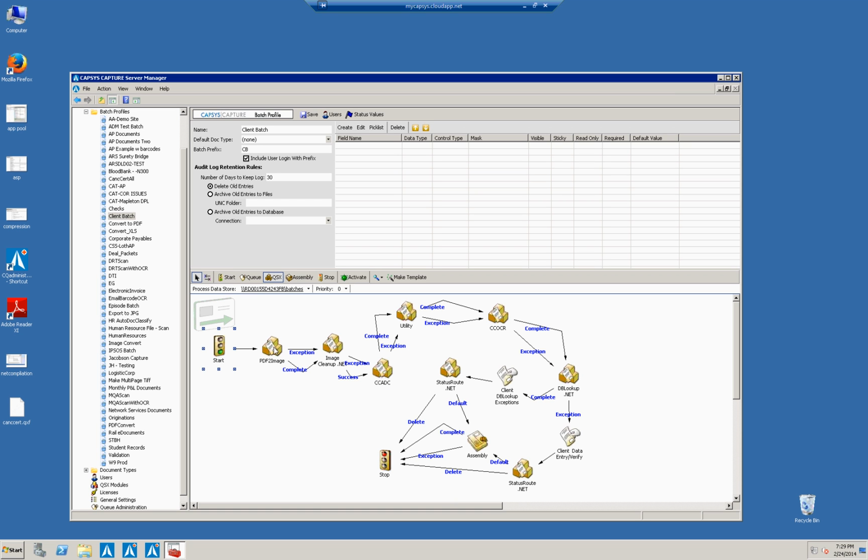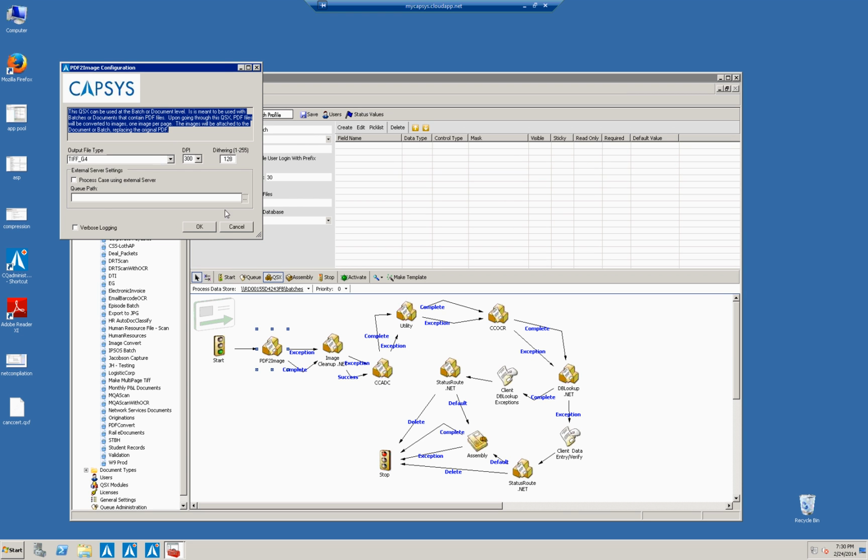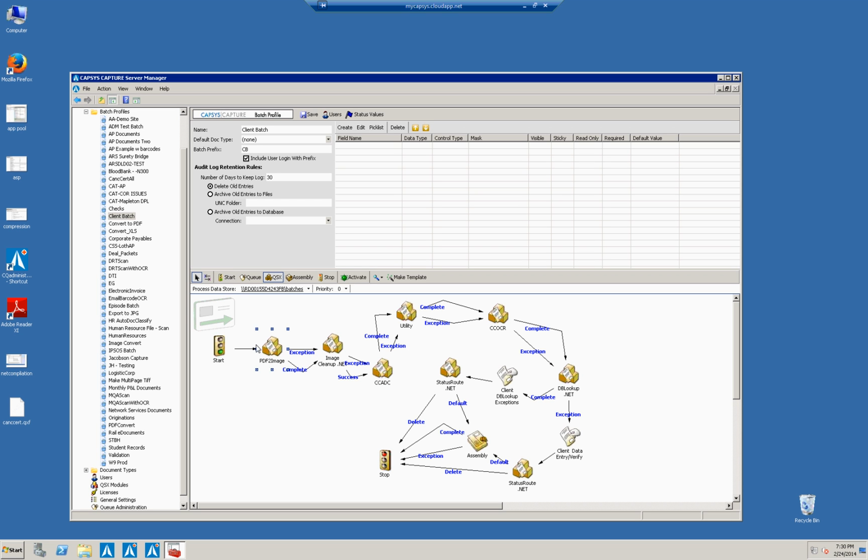Each one of these particular icons on the canvas represents a piece of work that will be performed on a case inside of a batch profile. So in this particular example, the client batch process, we have a start event. The files you sent us were in PDF format, so we're going to convert those PDFs into images. And we have a little configuration routine, not programming, but configuration, to go in and set some attributes about this particular, what we call a QSX. Everything on this map that is done through automation is called a QSX, Quick Server Extension.